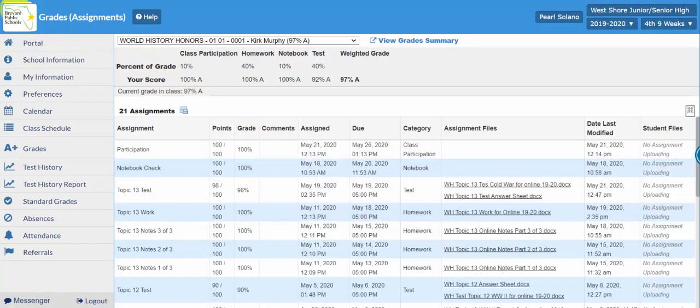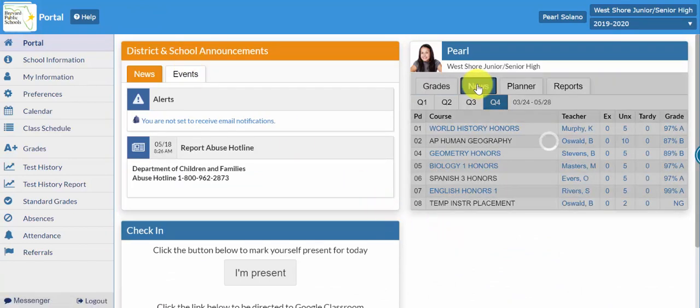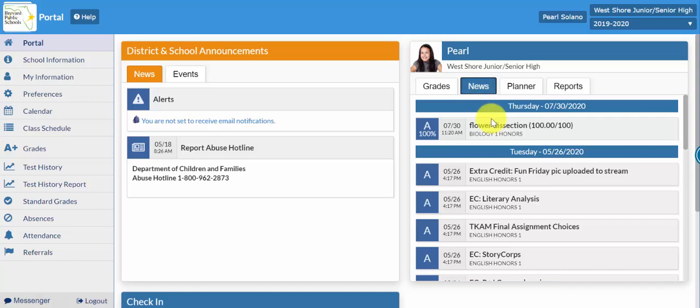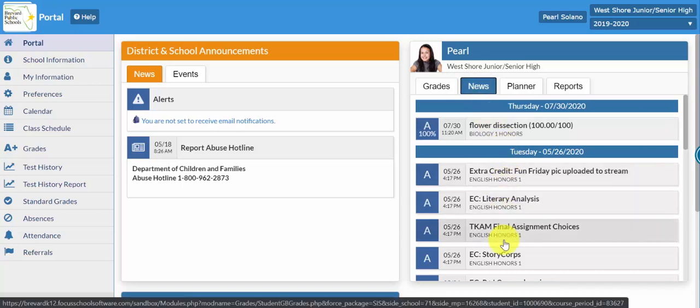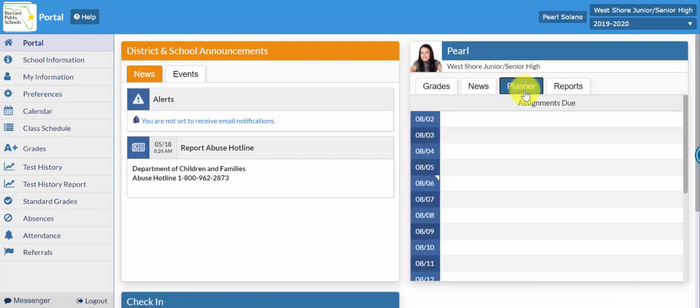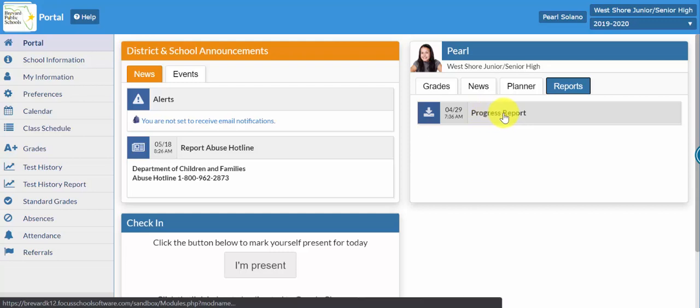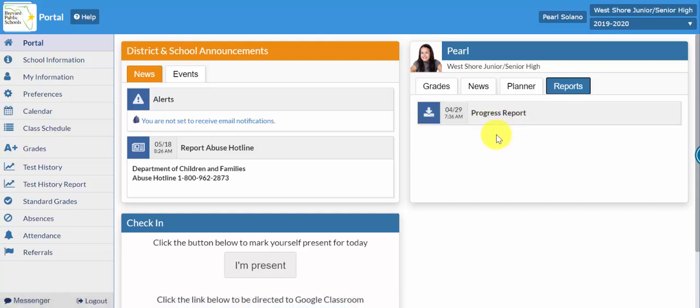As with all pages, if you click on the icon in the upper left-hand corner, it will bring you back to your portal page. The next tab is the News tab. This will be a running list of assignments that teachers have entered into their gradebook, as well as any news items they put on their web page. The Planner will show any upcoming assignments, and Reports will have interim progress reports, or if we're looking at an elementary student, they will see their report card here as well.